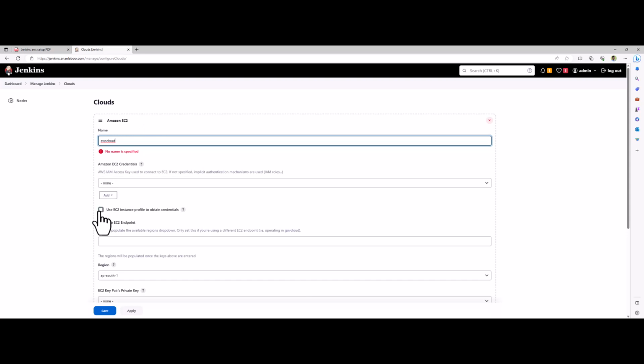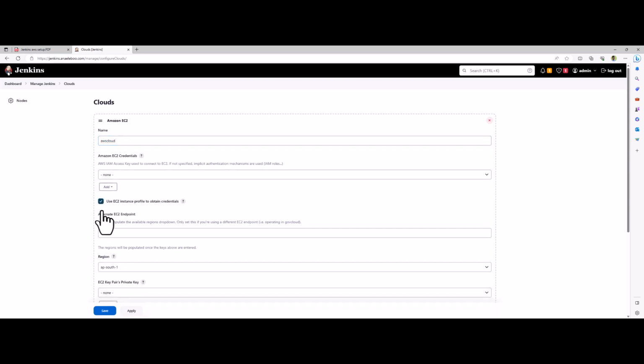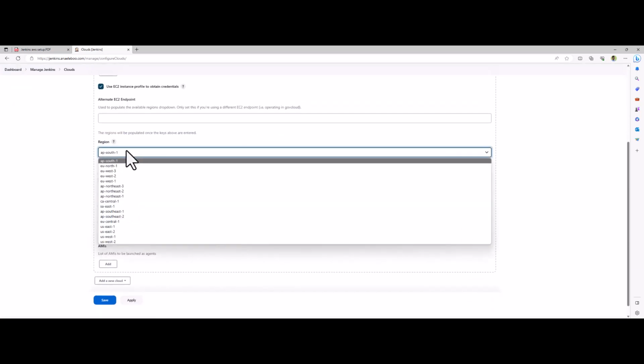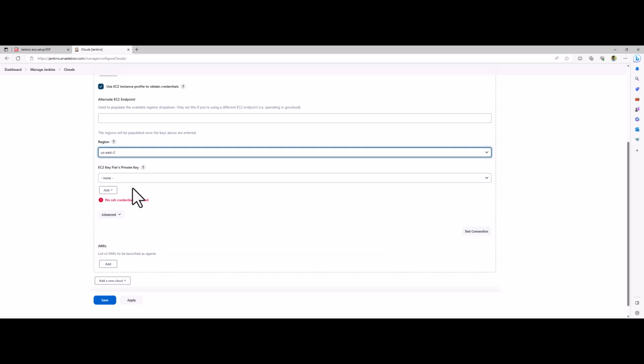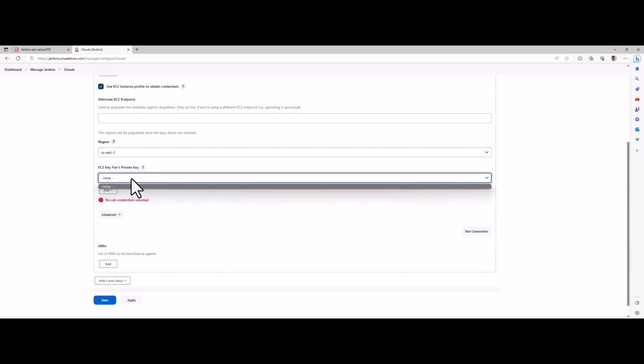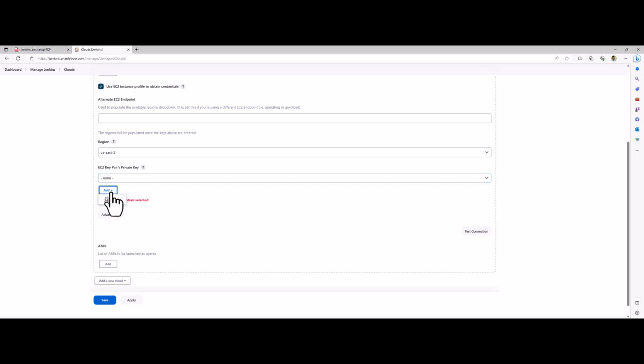I'm going to click on Use Profile to Obtain Credentials because we already put the role. We attached the role to our Jenkins master server. So we're going to click on this one. And the region is going to be US East 2. And we don't have a key pair, so I'm going to click on Add.